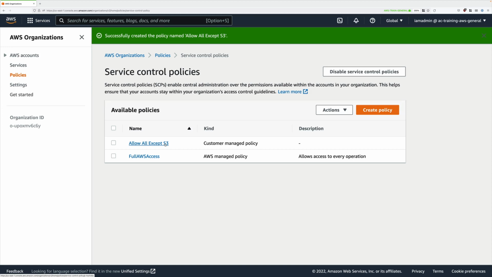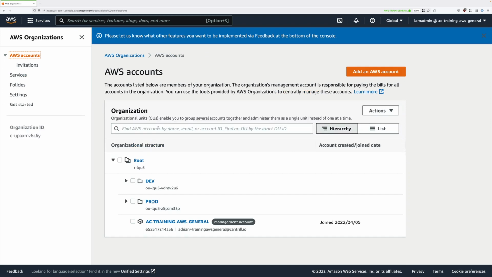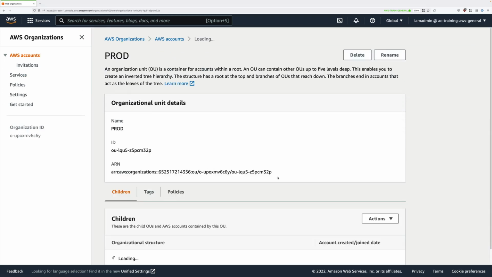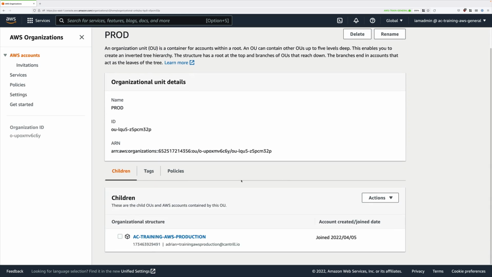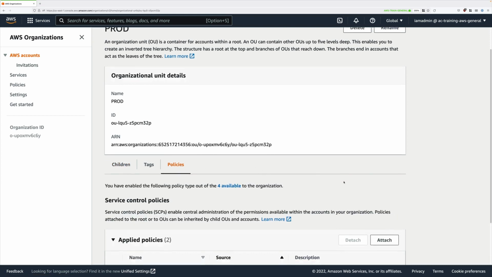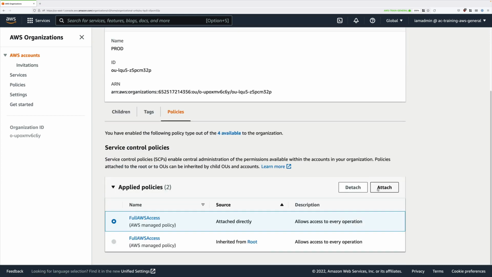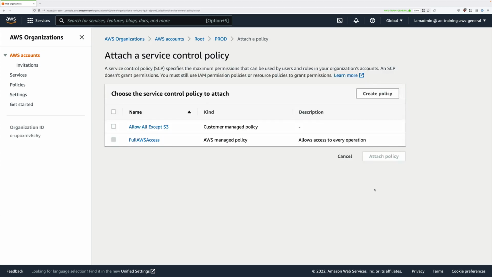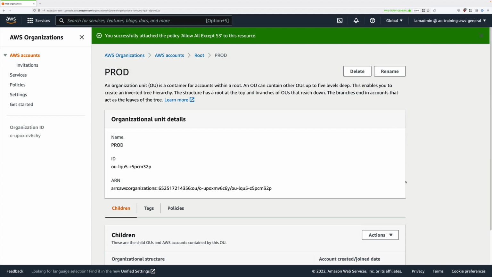So now go ahead and click on AWS accounts on the menu on the left, and then click on the prod OU because we're going to apply this new service control policy to the production OU. And then click on the Policies tab. And then we're going to do two things. First, we're going to attach the new policy that we've created. So go ahead and click on Attach in the Applied Policies box, and then select Allow All Except S3, and then attach that policy. And so now we have that policy that's attached to the production OU.